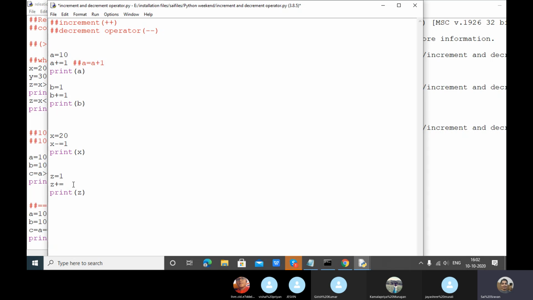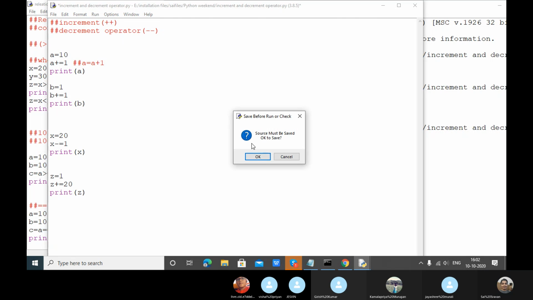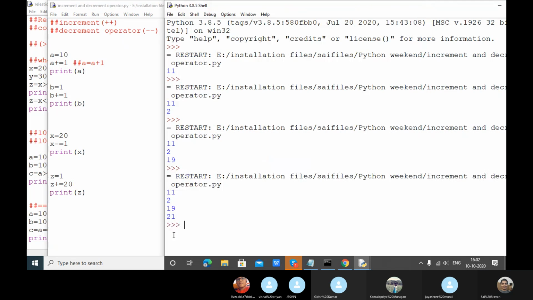So now if I give 1, at a time it will increment only one value. Now here I am giving 20, so now how many values it will increment, we'll see. Now it is going to print 21. So z plus equals 20 means what? At a time it is incrementing 20 values. So 20 plus 1 equals 21. It is going to print 21.